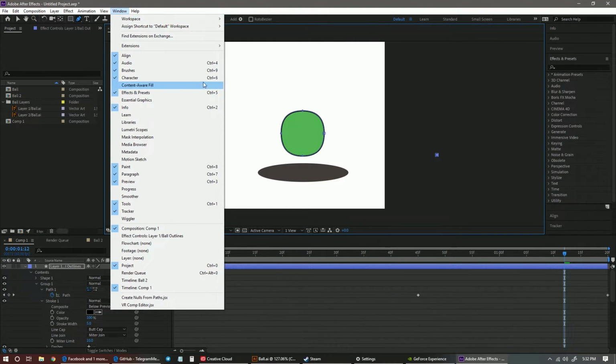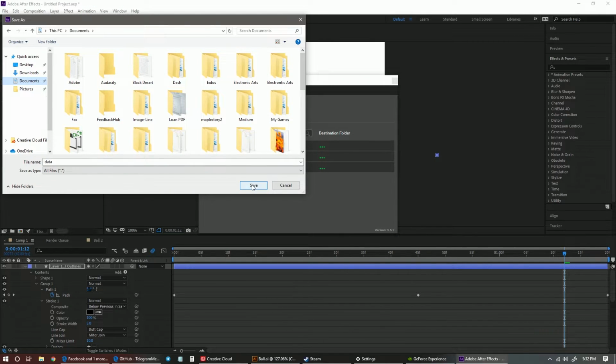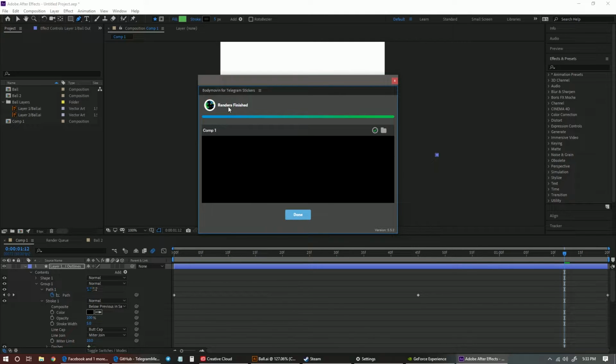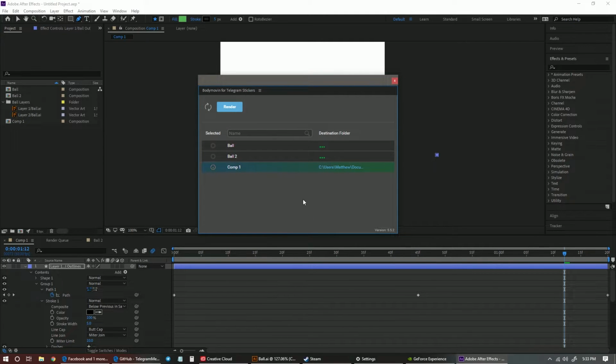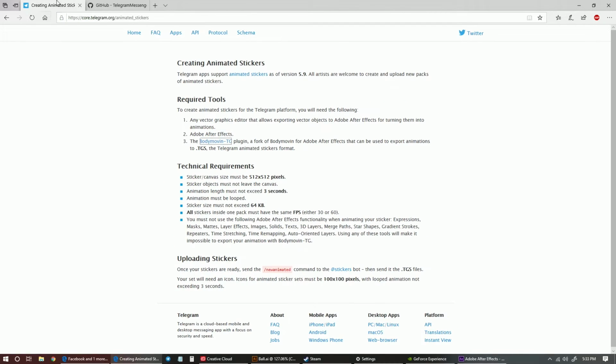So we'll go to Extensions, Body Movement for Telegram, and that'll bring up this little window. We select Composition 1, and we save where we're going to save it. We click Render, finishes pretty fast, and done. We've now saved the sticker file, and we can import it to Telegram.